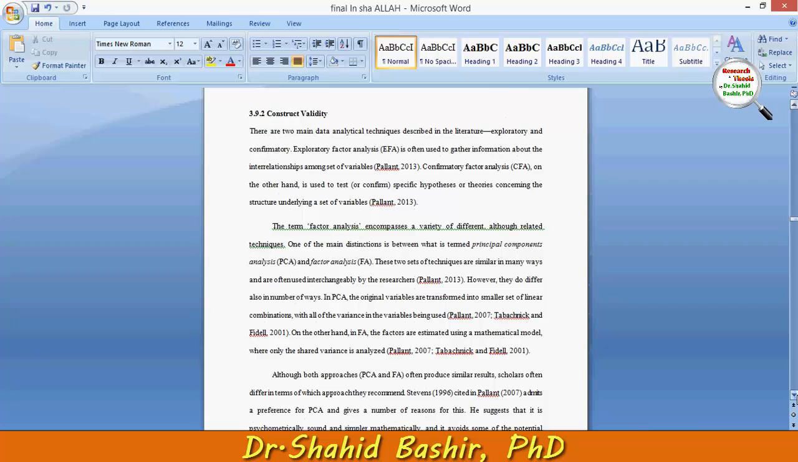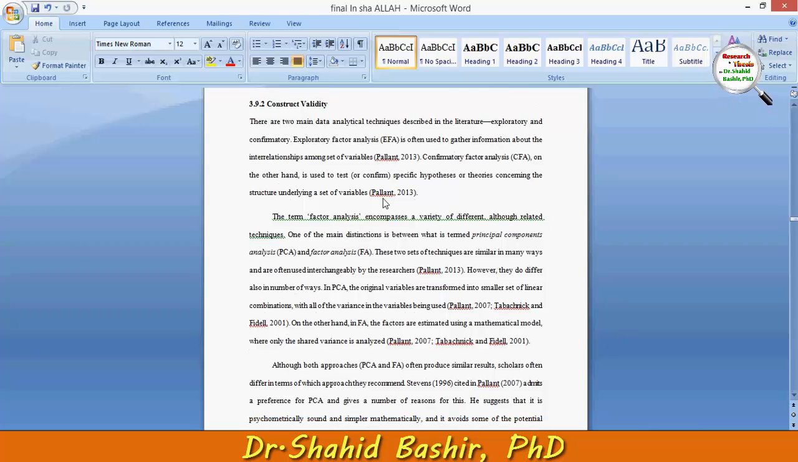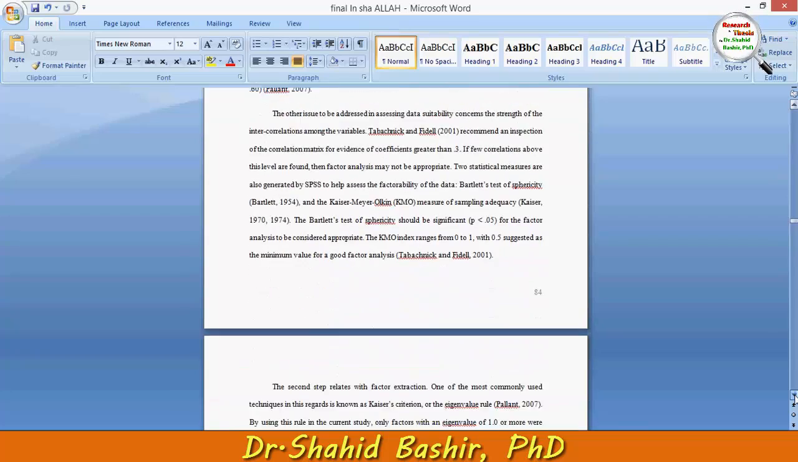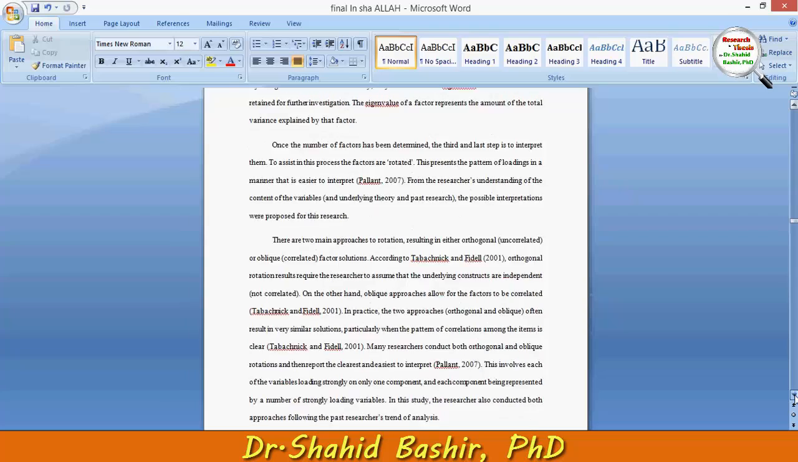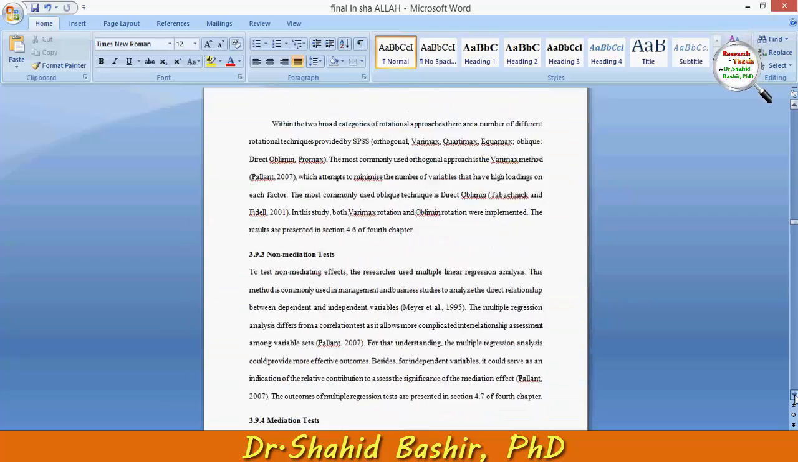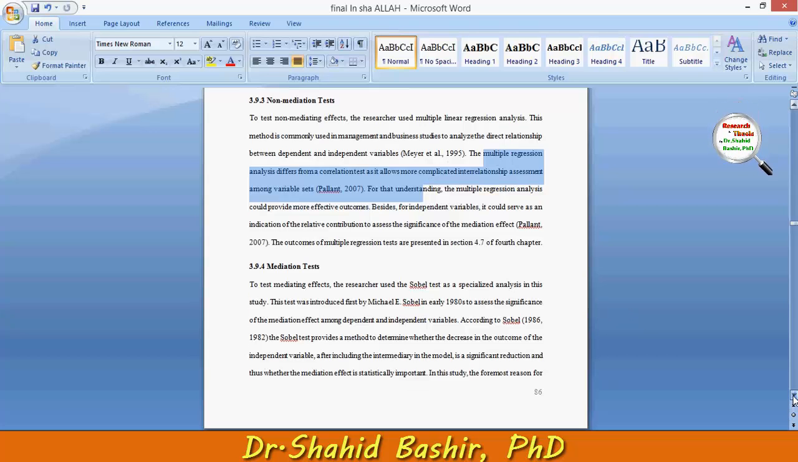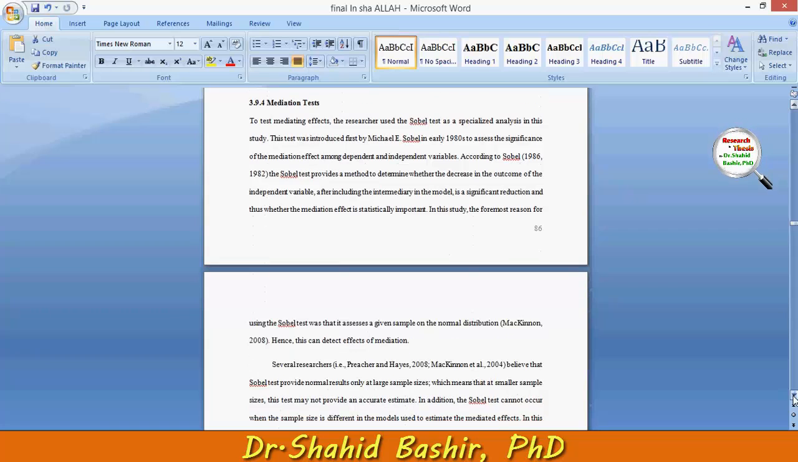Then we have some construct validity tests and the justification of why these tests are being applied. Because we will be doing all these things in detail in coming videos, I'm not going so deep into it. Then non-mediation tests, for example, multiple regression analysis. Then mediation test. This is important because we need to apply a specific technique to check the mediation.